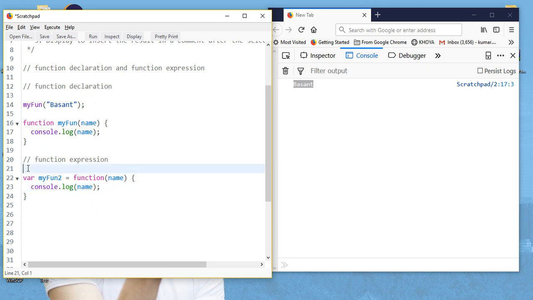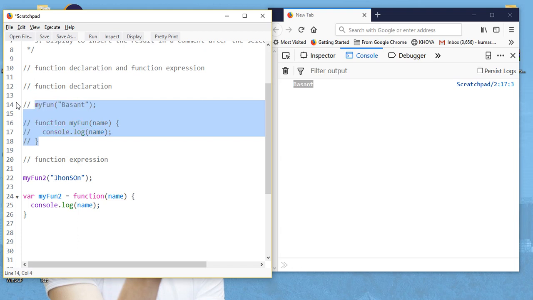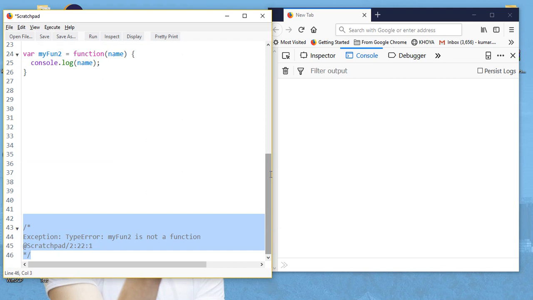Now try to call this function. myFun2. Pass some parameter, Johnson. Now try to call this function. First of all, comment it out so that you will have less confusion. Now here we are left with the function expression. Now clear the console. Now try to run it. See what you are getting.